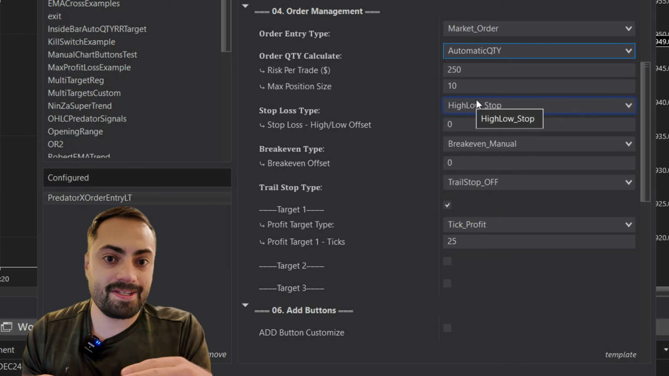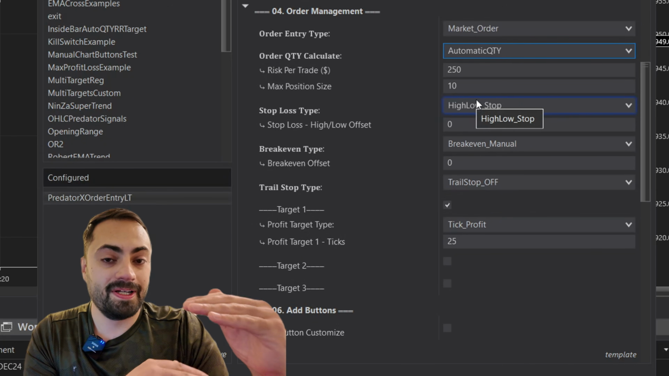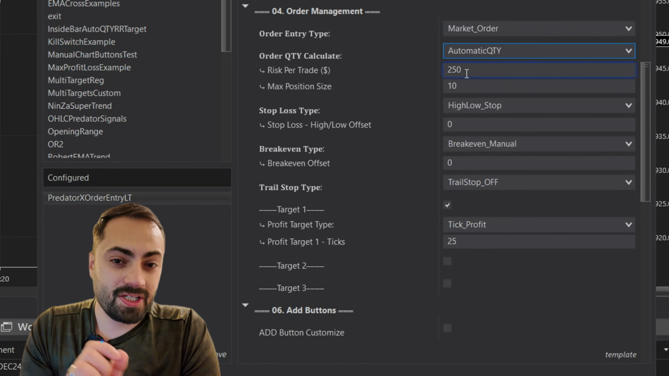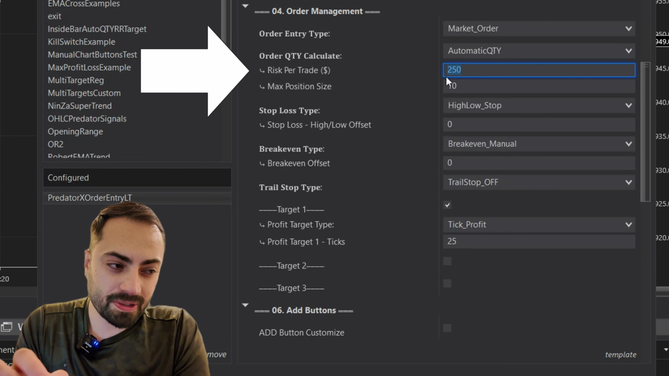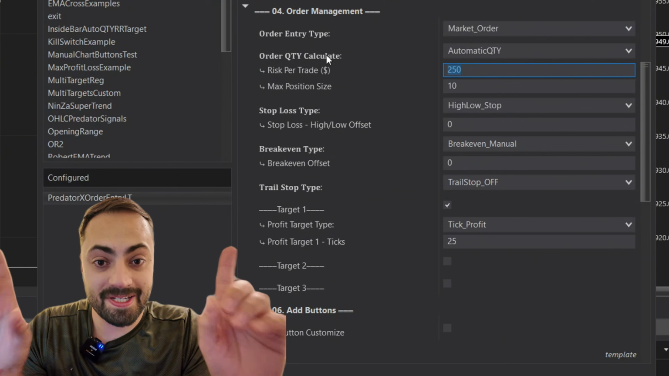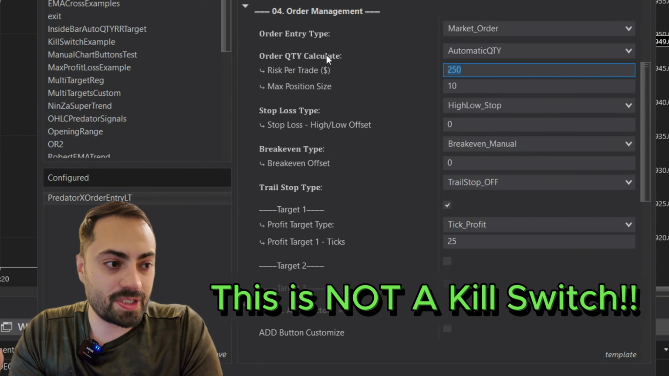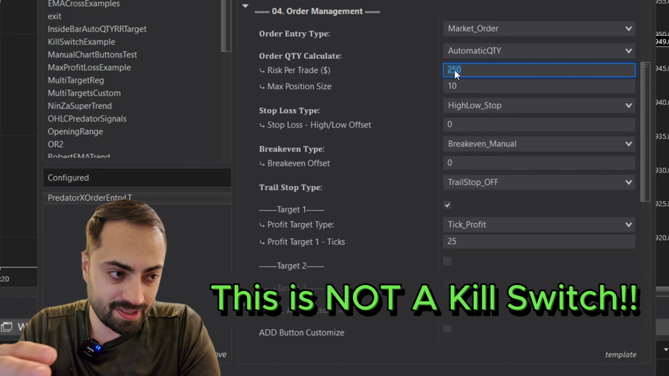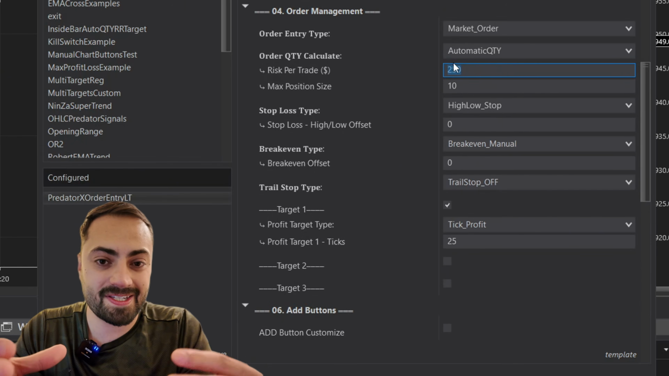And all this does is it takes the distance between your initial entry and your initial stop. It applies a formula. So in the case you do get stopped out, you should only lose around this amount, your risk per trade. Big disclaimer here. I get this asked quite a bit. This is not a kill switch. Once you lose 250 in this example, it's not going to exit the trade.